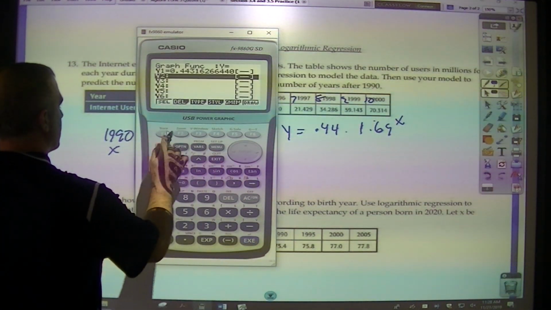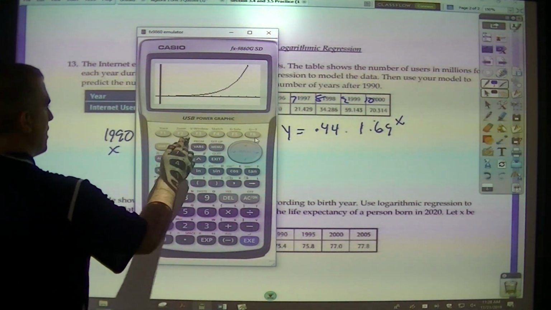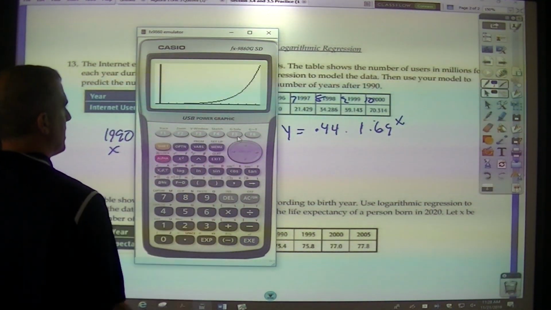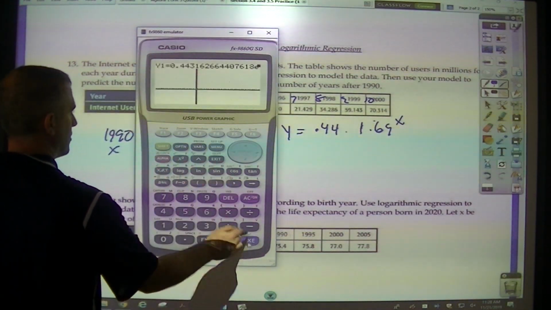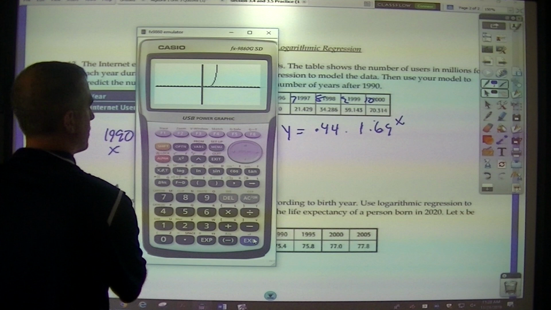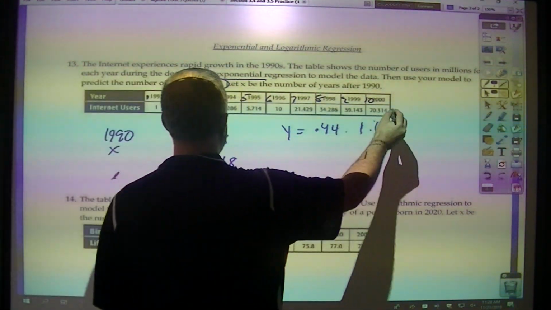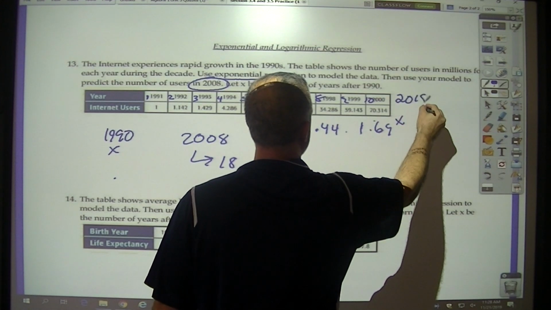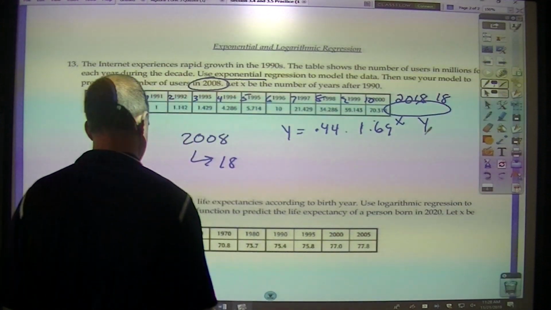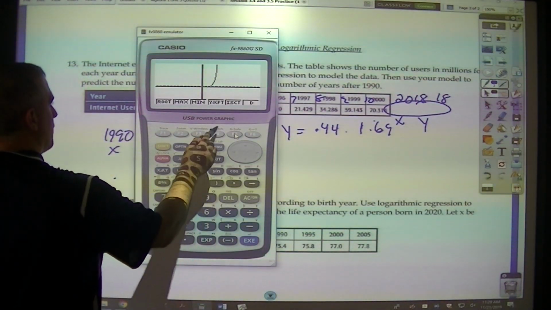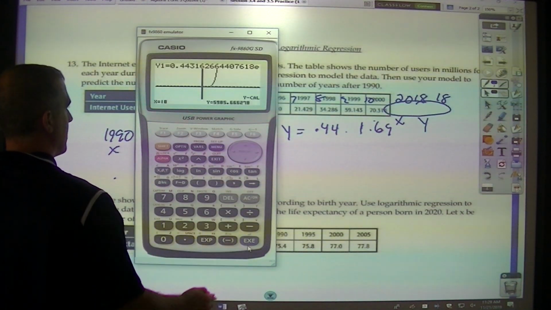Let me delete this other thing. You've got to make sure you hit select, F1, draw. All right, I saw it. If I ever need to, zoom auto sometimes helps as well. Then zoom out, execute. I want to zoom out a bunch of times. The question they ask is: use your model to predict 2018. We said we're going to use 18, so we do a y-cal there. G-solve, scroll, y-cal, and I put 18 in there.